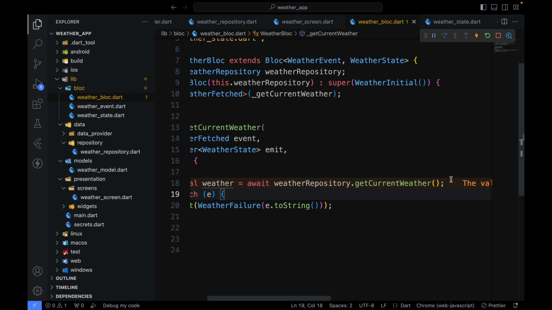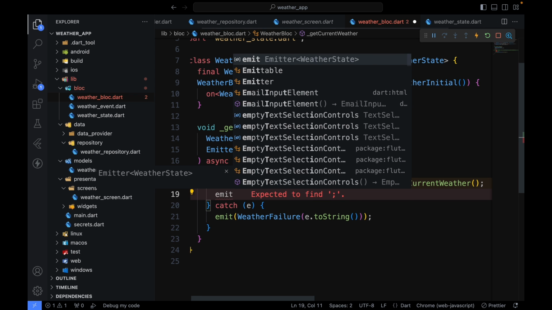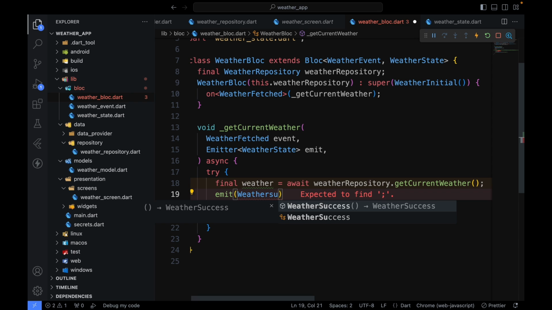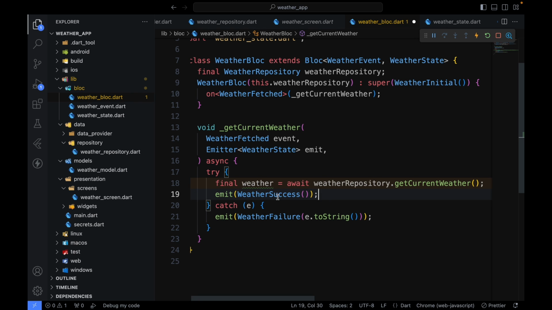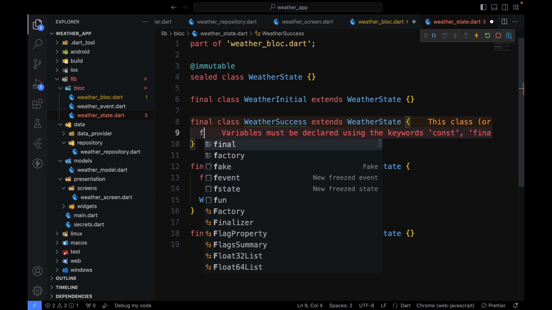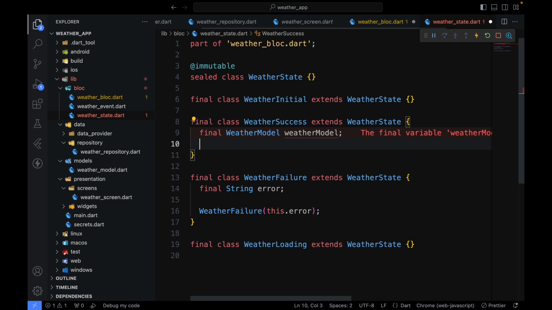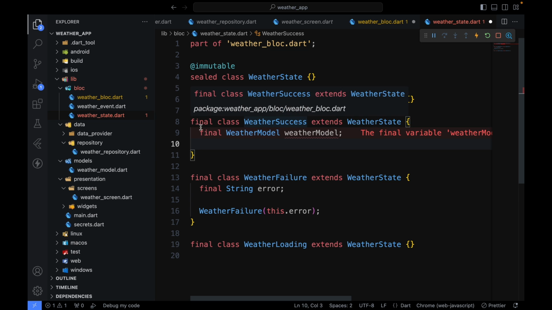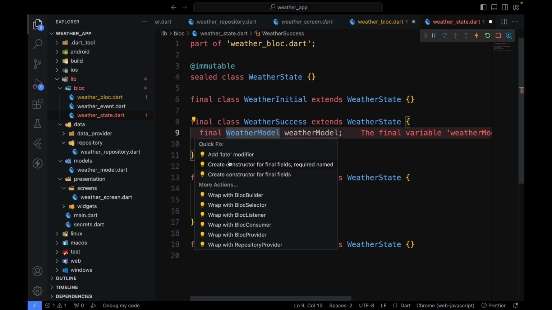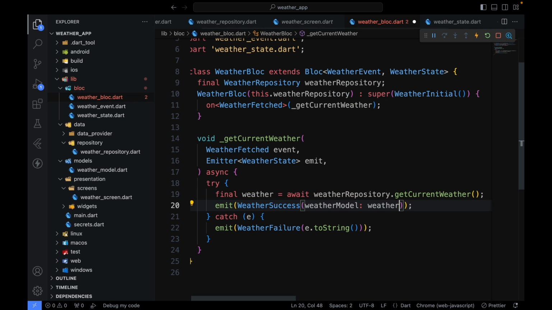Then we get the current weather, and if everything goes well, then we want to emit weather success. But just doing weather success isn't enough. We want to display the weather as well. That's why in this weather success, we're going to ask for the weather model. So whenever there's a weather success, I want to get the weather model. So we have final weather model, and then we can click on the bulb icon and create constructor for it. And then here I can pass my weather model in.